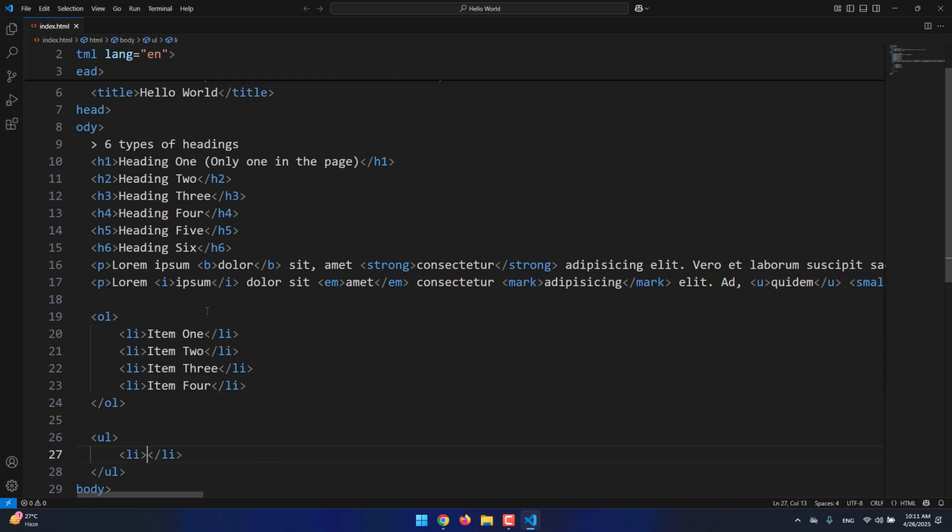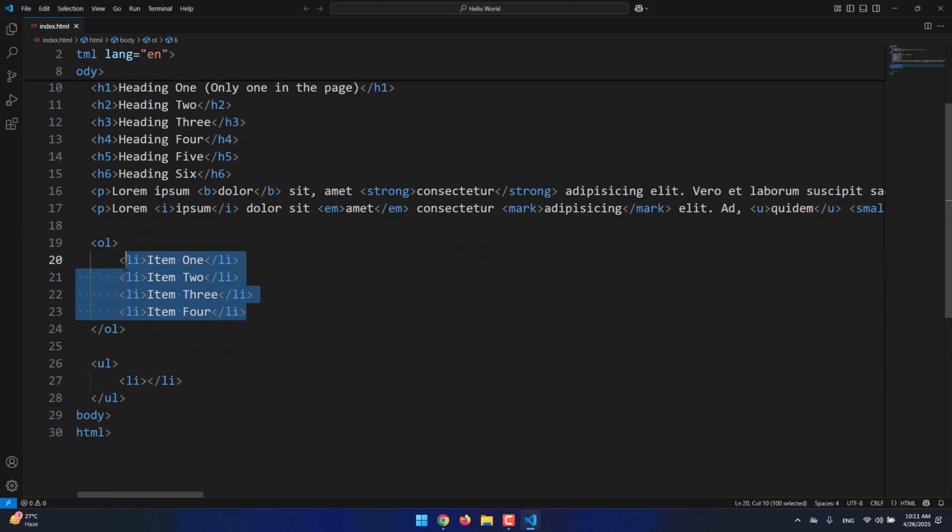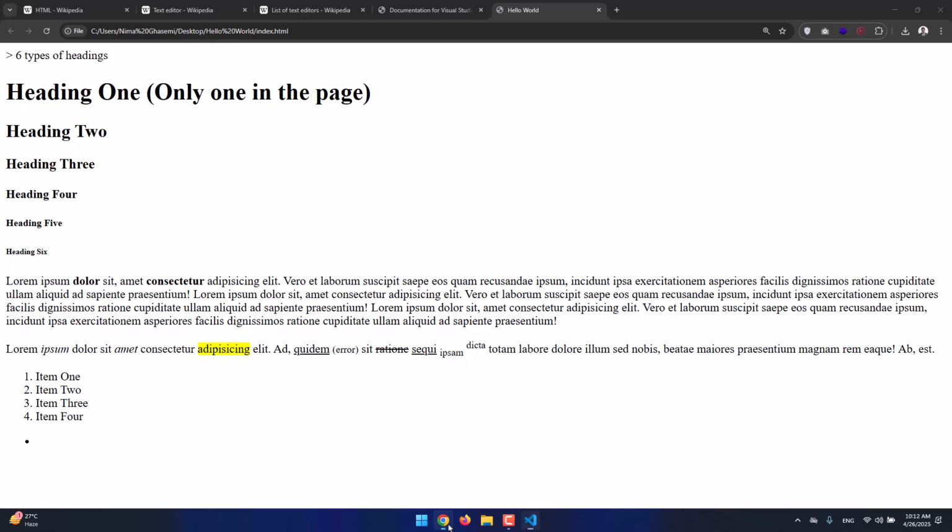I also can use a bullet one, so I can pretty much copy all these by Control C and Control V here. So as you see, I'm having the bullet list of mine placed like this, as easy as that. So these are lists in HTML.